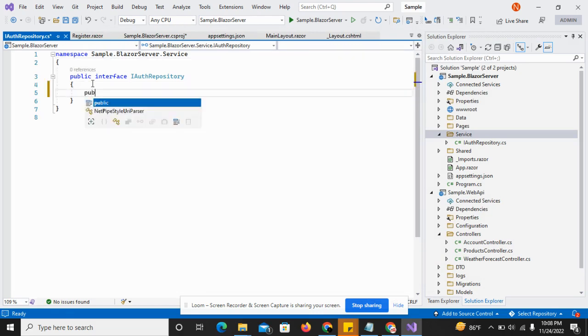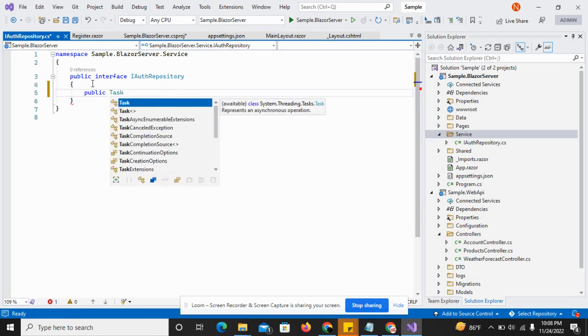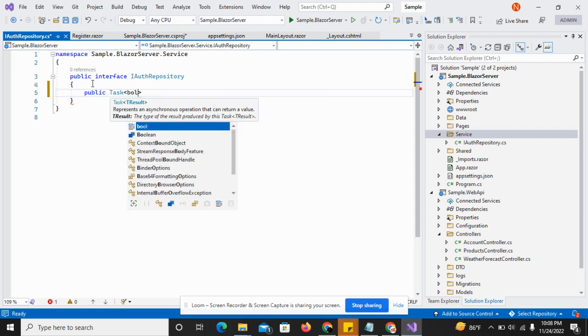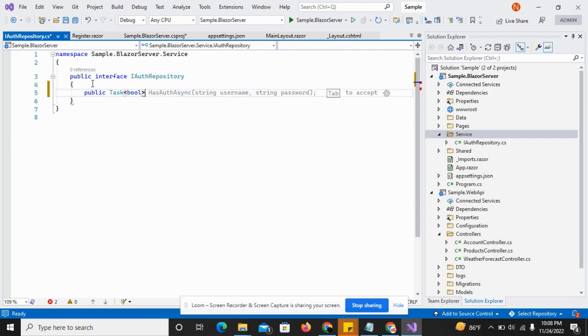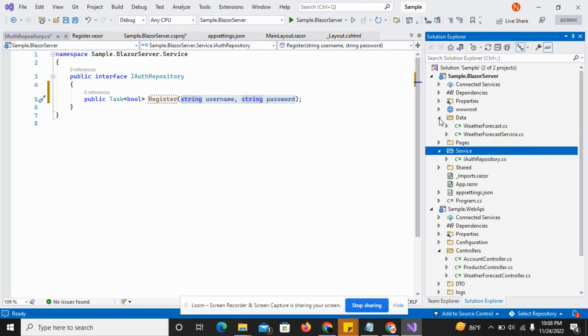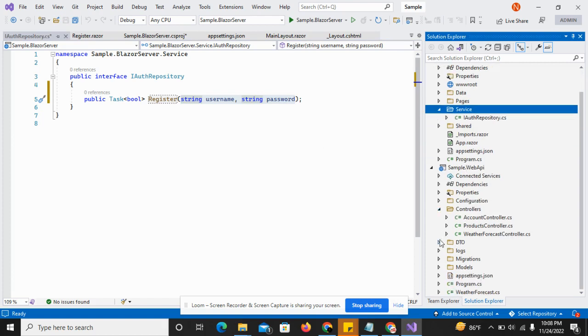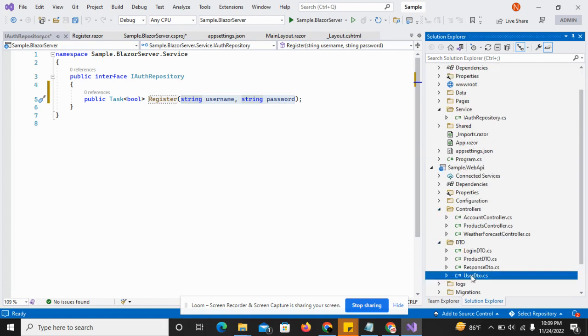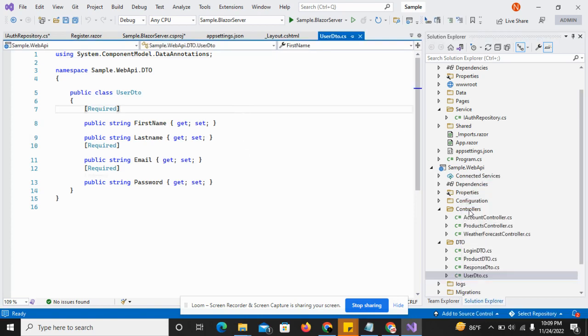One will be a public method that returns the boolean type, true or false. I just name it register, and it will accept the user detail.